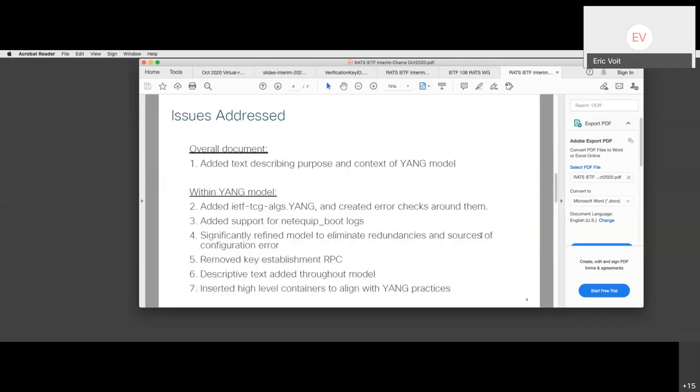Now, there were a number of issues addressed. First, in the overall document, there was text added to describe the purpose and the content and context of this particular Yang model. There are people who can read Yang models and know what's going on. Most people are not like that. So just trying to identify what is in the Yang model and being able to break it out was a big change to the last draft.